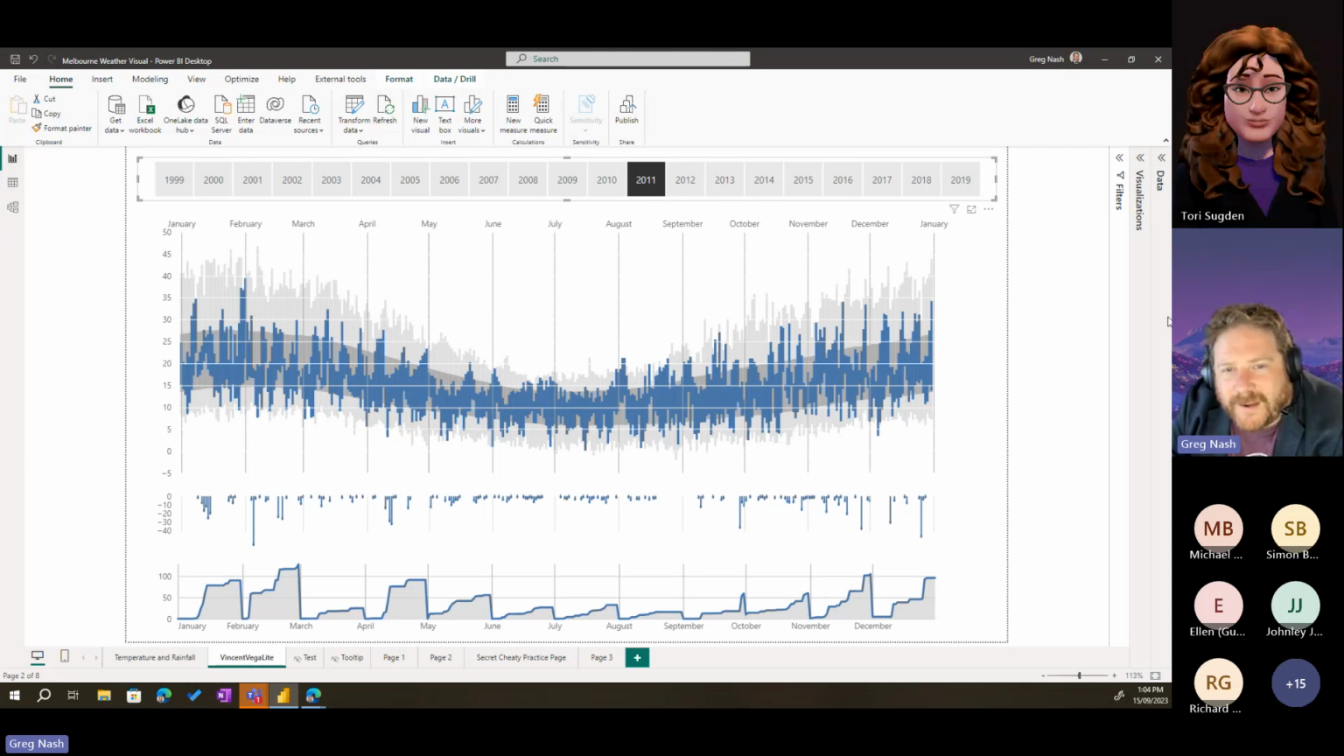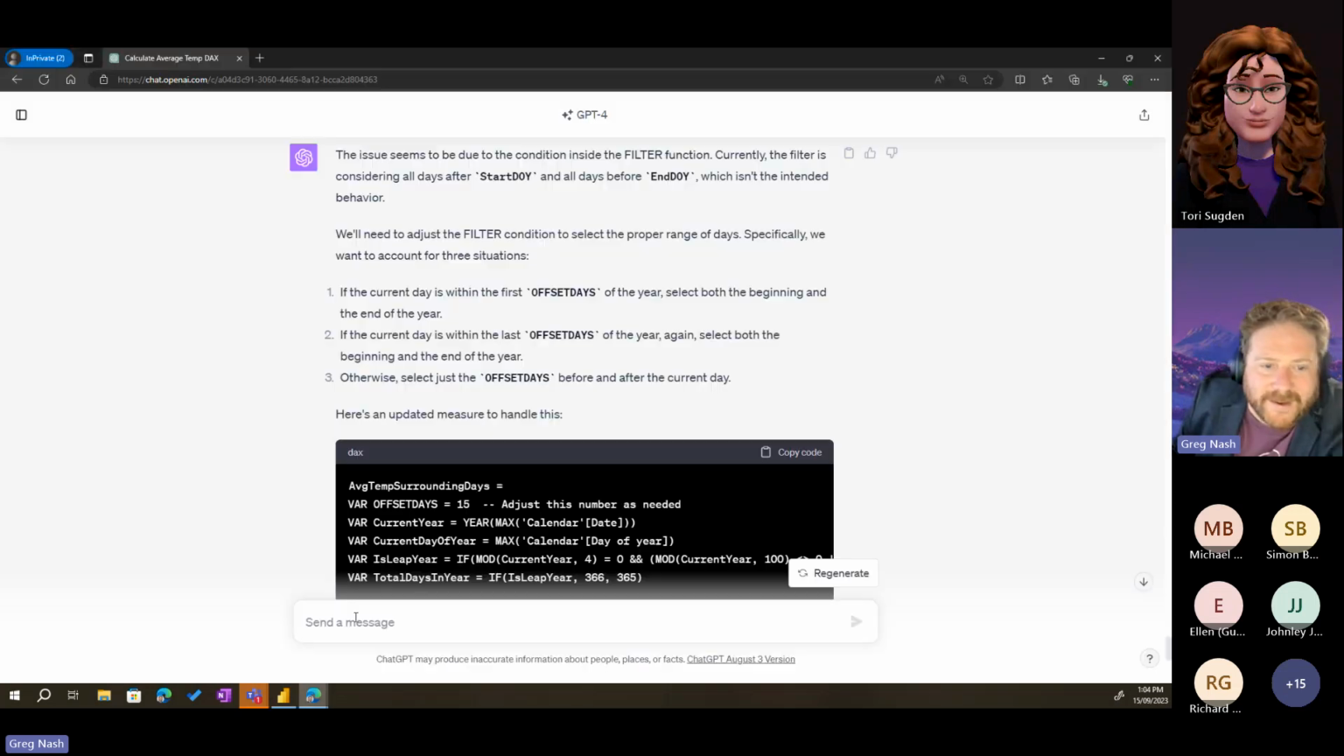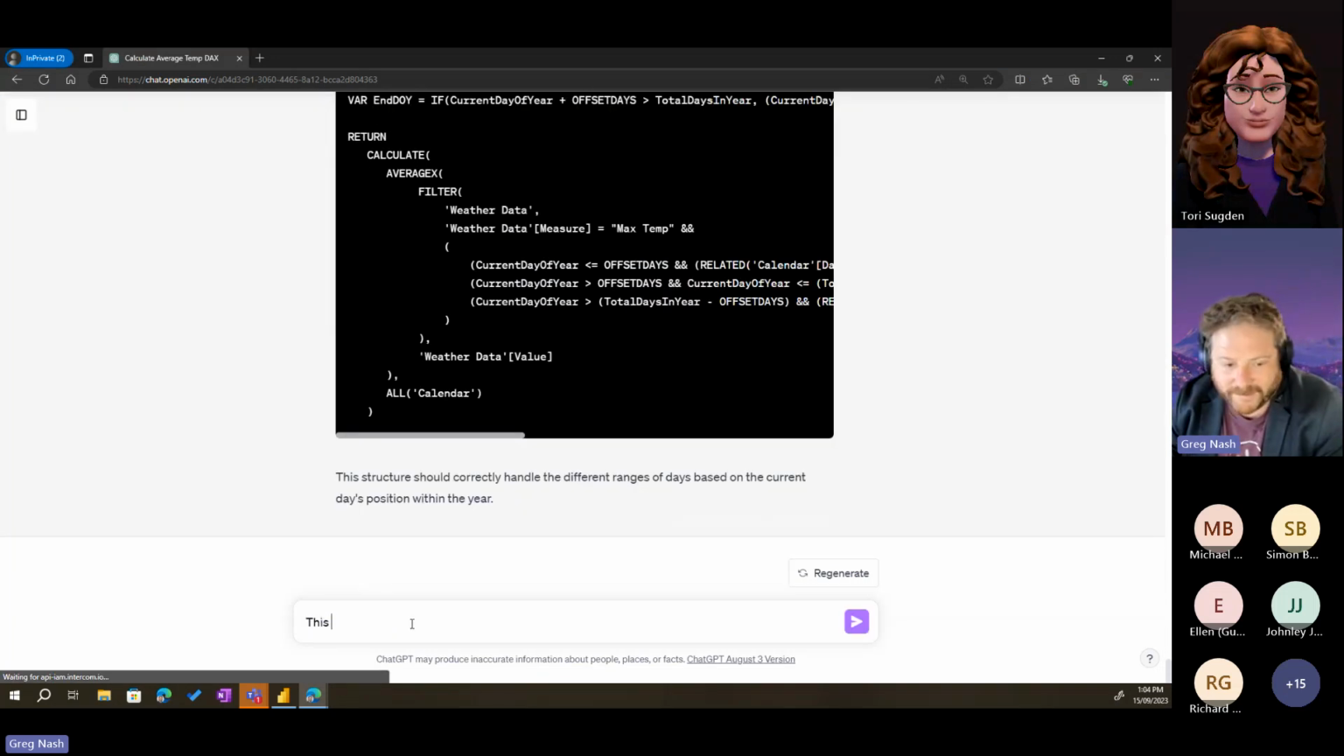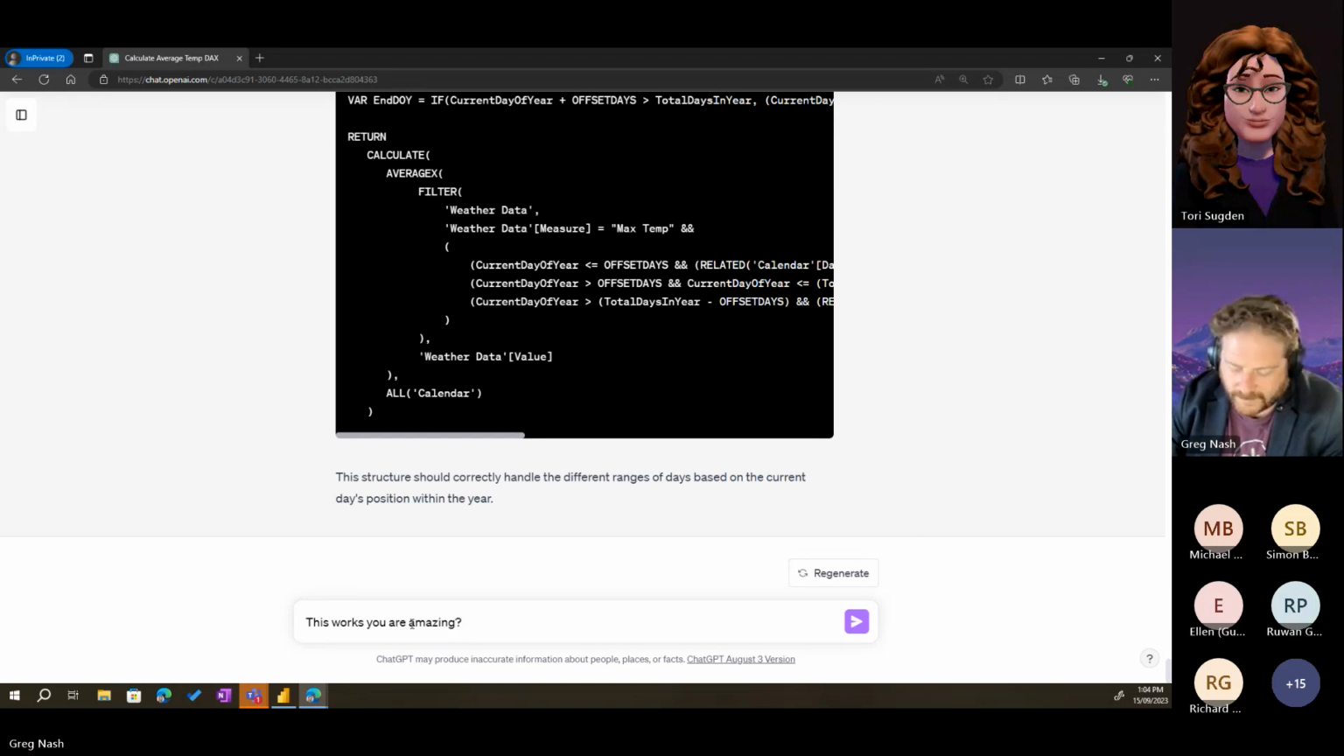Could you ever write a ChatGPT prompt that produced this entire visualization? I don't even know where you would begin with that. So it would be interesting to ask it for a prompt that did the thing and see. Okay, I'm going to do that. This will be the end of the situation. All right, well done. This works. You are amazing.